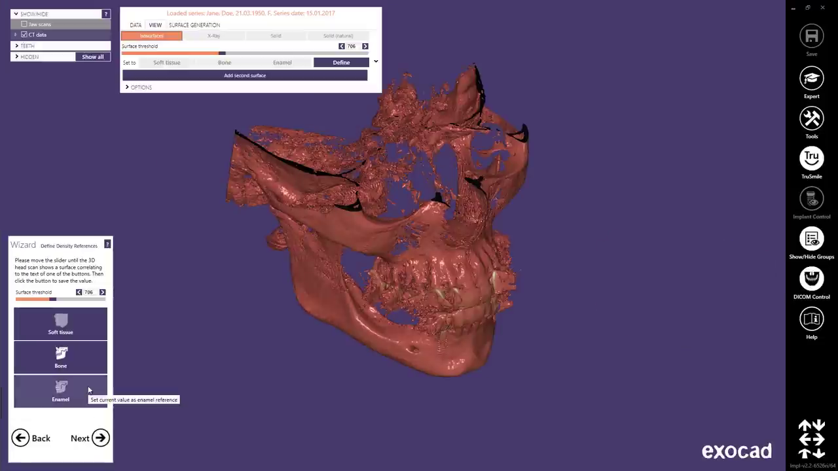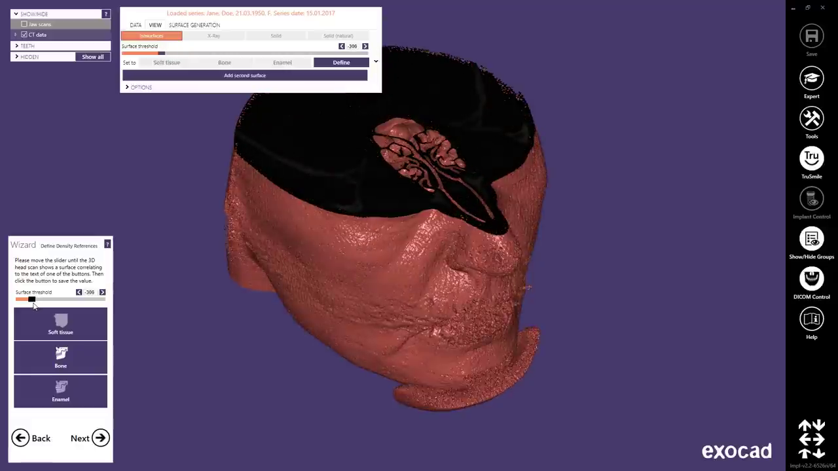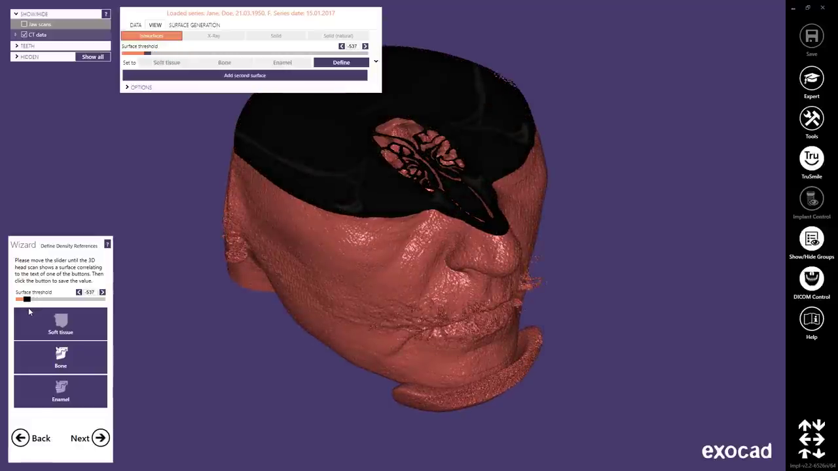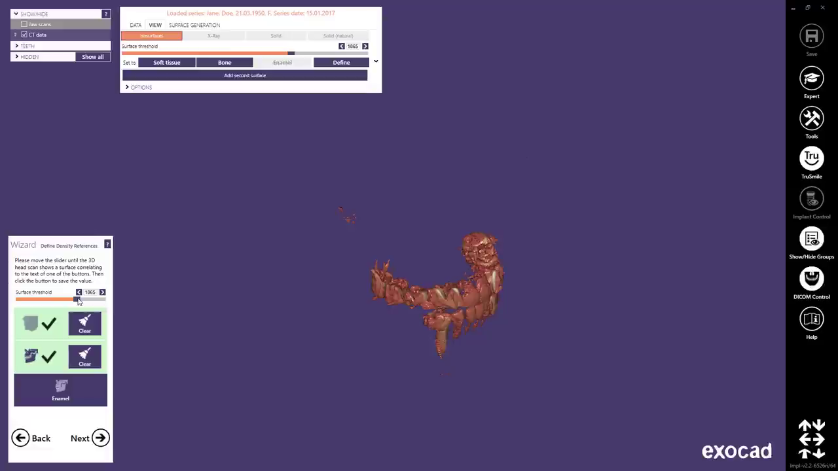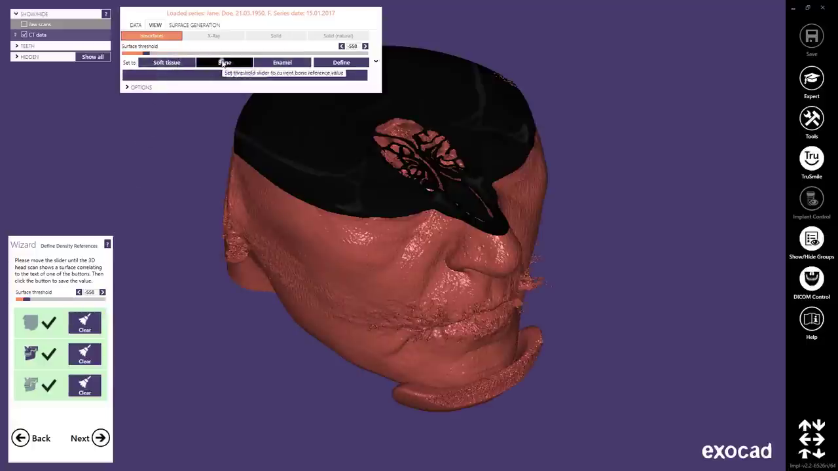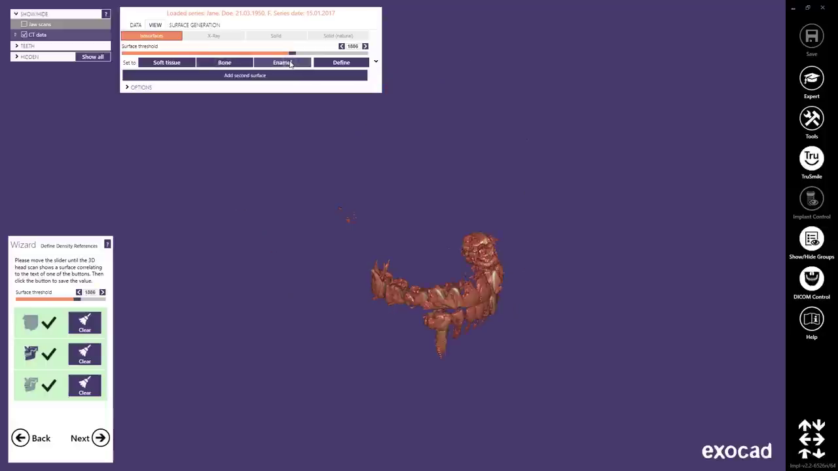In this step, we define reference values for soft tissue, bone structures, and enamel. These values are used for visualization purposes later. Drag the slider to a value where the updated surface visualization resembles best the corresponding tissue type. For each tissue type, click the corresponding button to save the currently set value for this type. To replace a saved value, click the corresponding Clear button, change the slider value, and click the Tissue Type button again. In the DICOM control, you can quickly switch between the surface types by clicking the corresponding button. Proceed to the next wizard step.